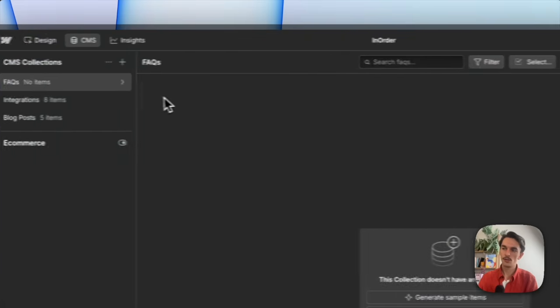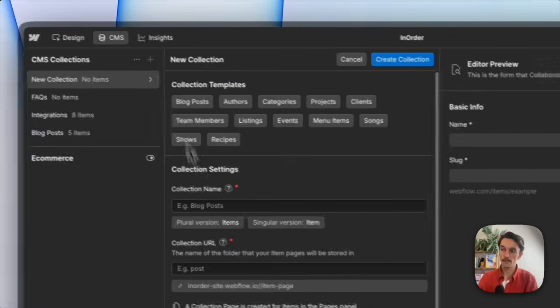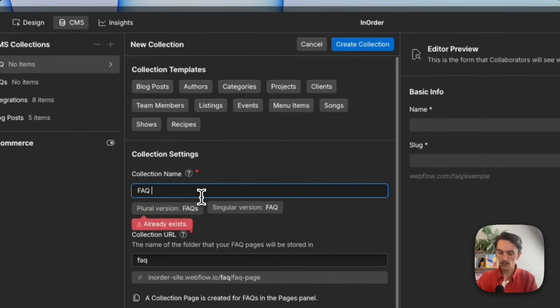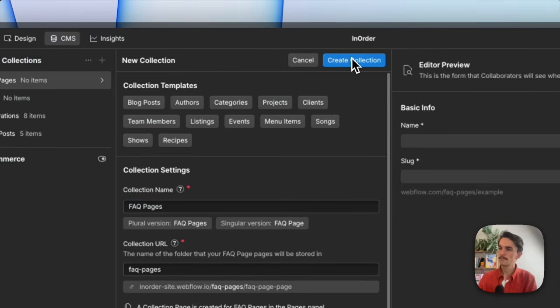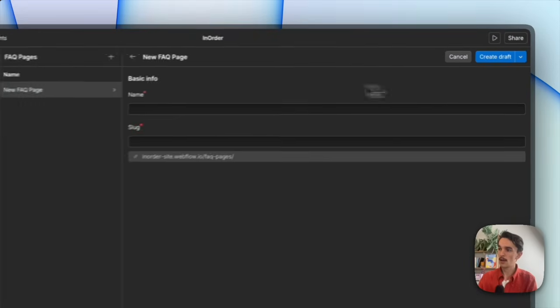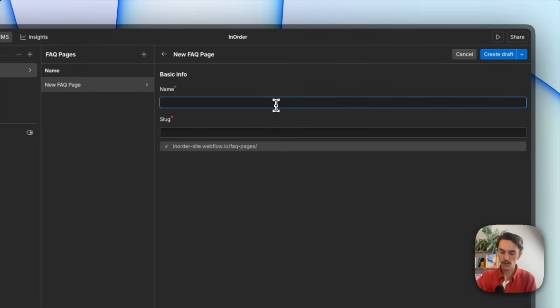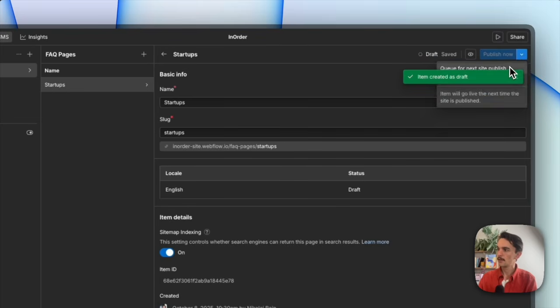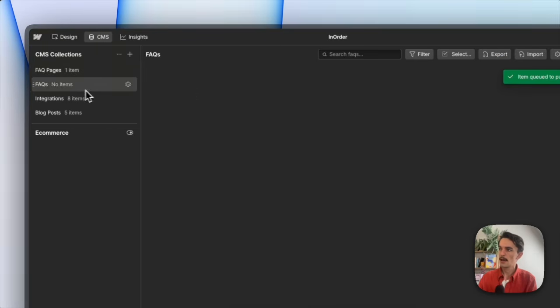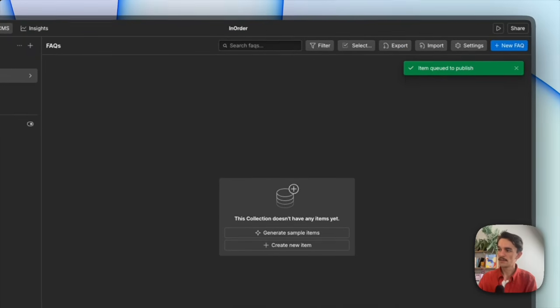Another thing that I might want to do is add a collection for the different pages that I'm going to have my FAQs on. So FAQ pages. For now, I just have the one page, but obviously it's going to scale over time. So right now, the FAQ page that I have is for startups. And we can queue that for the next site publish. And then, yeah, that's good to go.